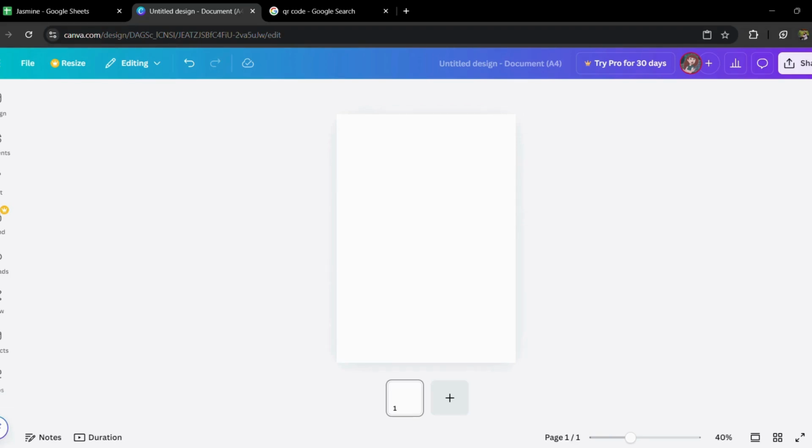Hello there. In this video, I'm going to show you how to add ruler in Canva. So it's quite simple. All you have to do is follow along. So let's say this is the project you're working on.